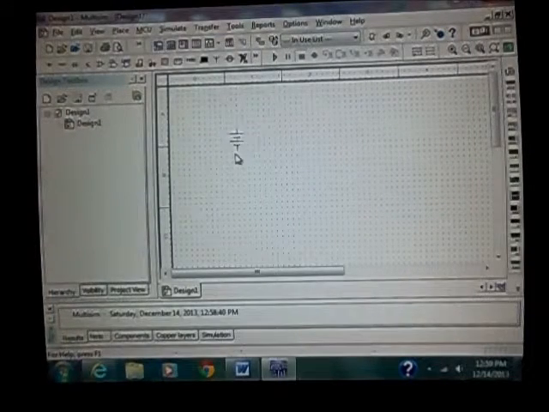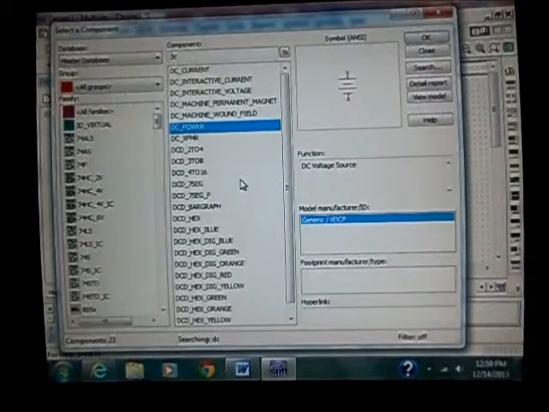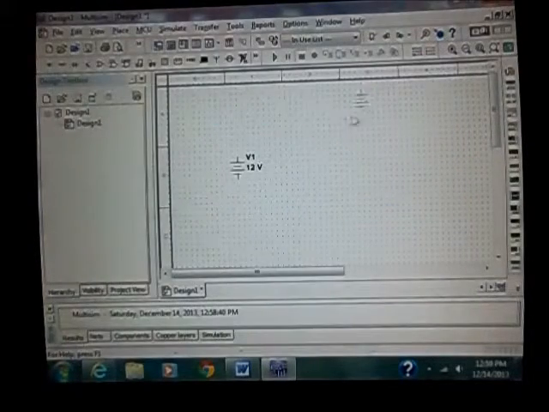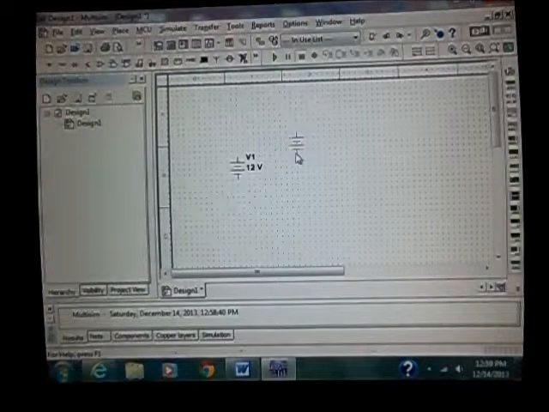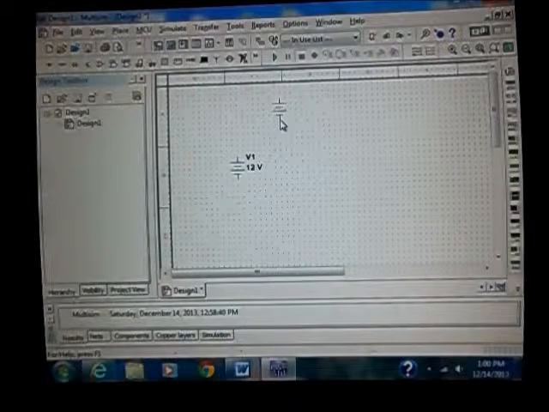So I click OK, and then I place my DC voltage source wherever I want, and I can say OK now. Now notice I'm able to deposit another battery in the circuit if I want, but I don't, so I'm going to right-click my mouse to get rid of that battery. Otherwise I could deposit several other batteries in the circuit.